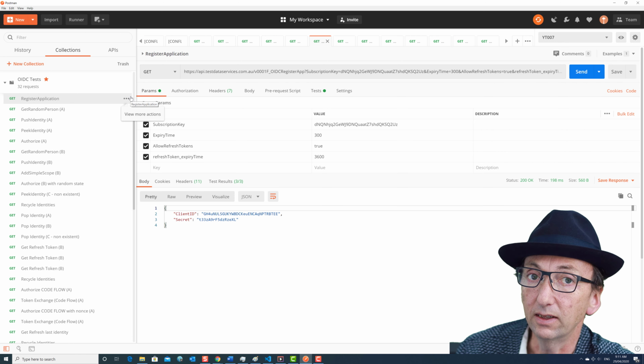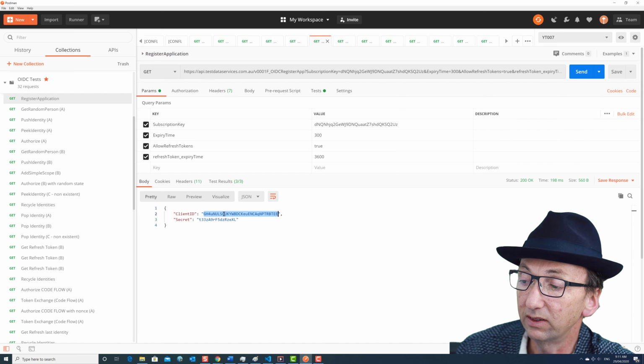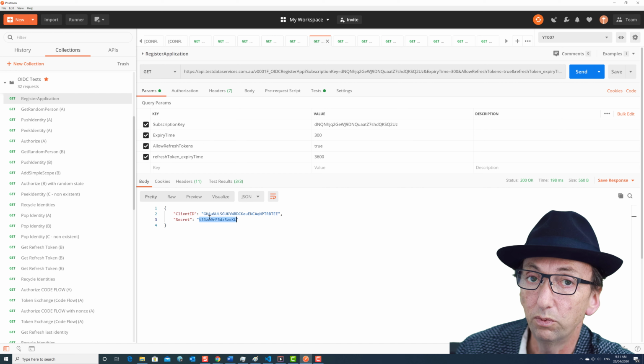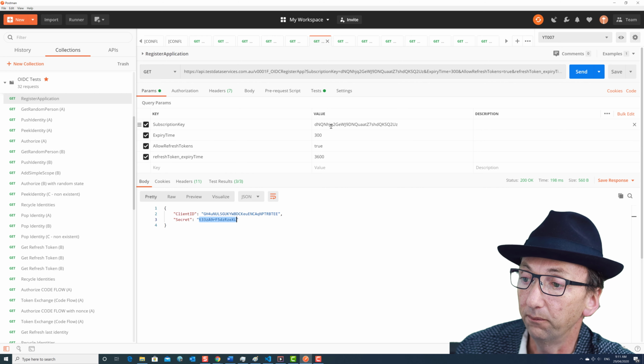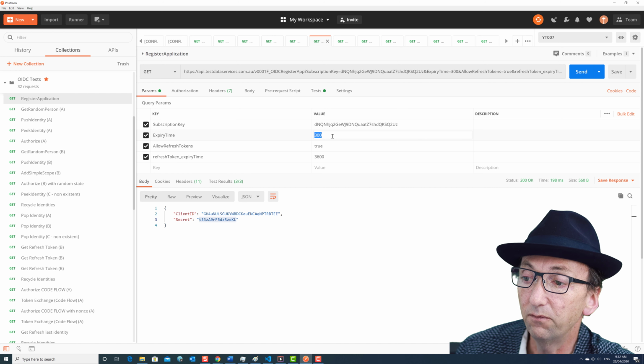Everything in OpenID Connect is based on this idea of a client ID. A client ID has a random series of characters to identify it, has a secret for non-implicit flow interactions. We specify an expiry time when we set it, and that's 300 seconds or 5 minutes for a token that's issued. We're allowing refresh tokens, and we have a refresh expiry time of 1 hour.